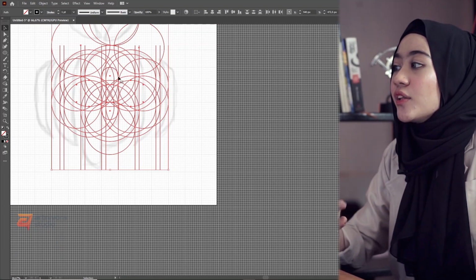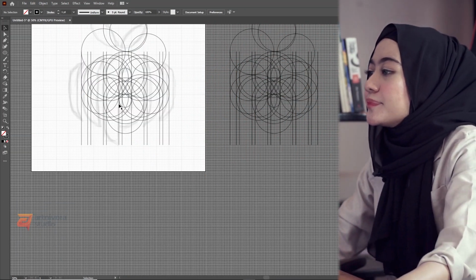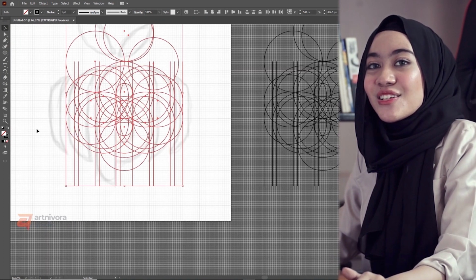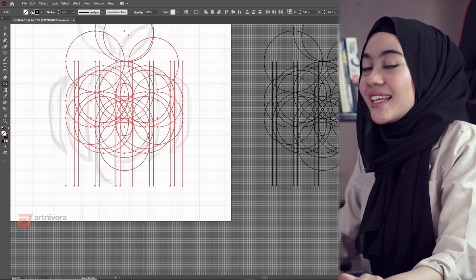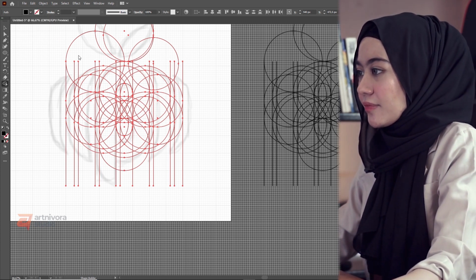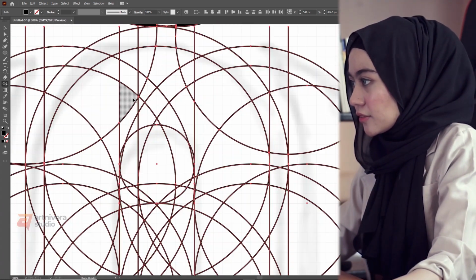Okay, the grid has been done, and now select all the objects. Then duplicate them for backup. Select all the grid objects, then with the shape builder, we will make the actual logo shape. Select the shape builder tool and make the color black. Just keep dragging till all objects are built.